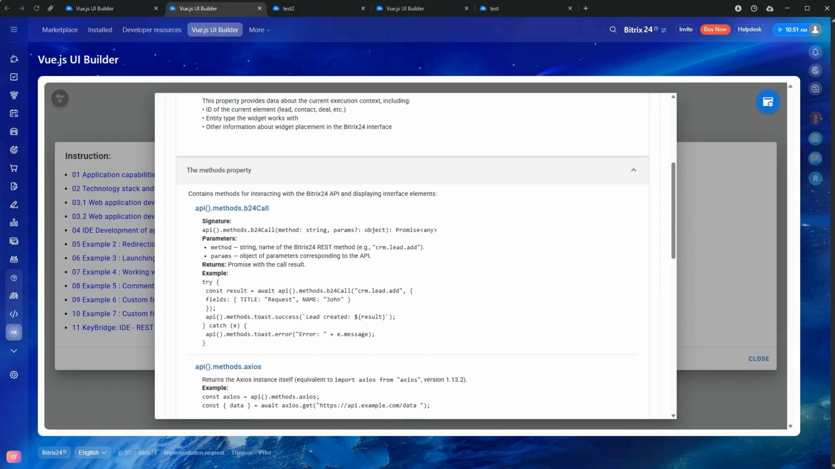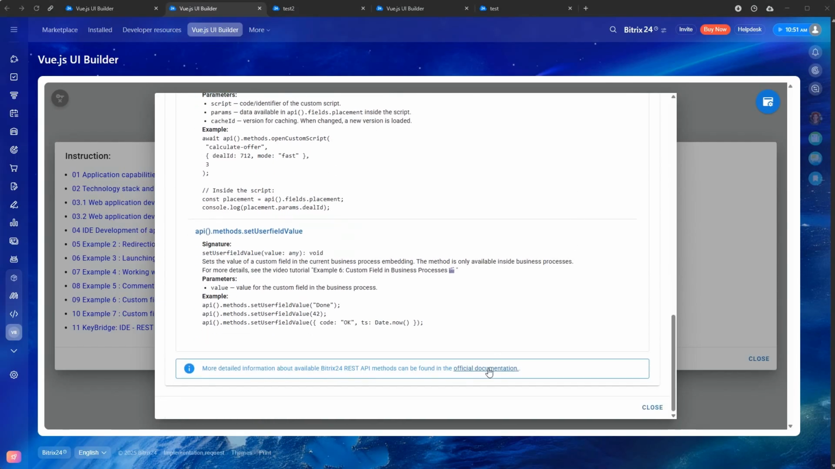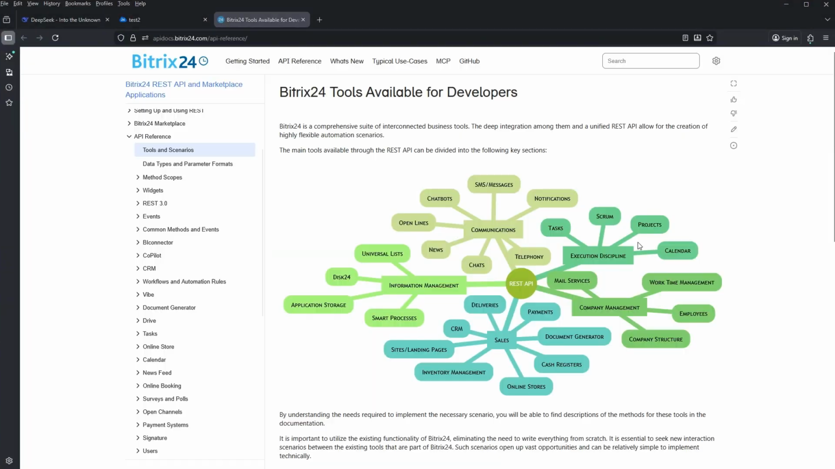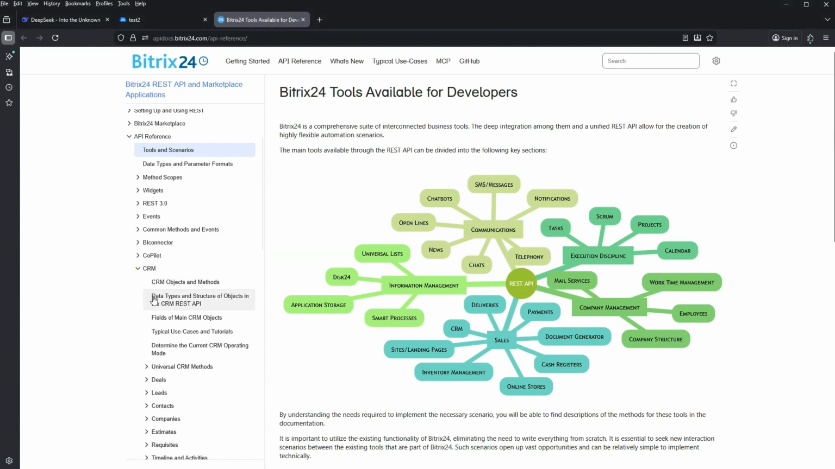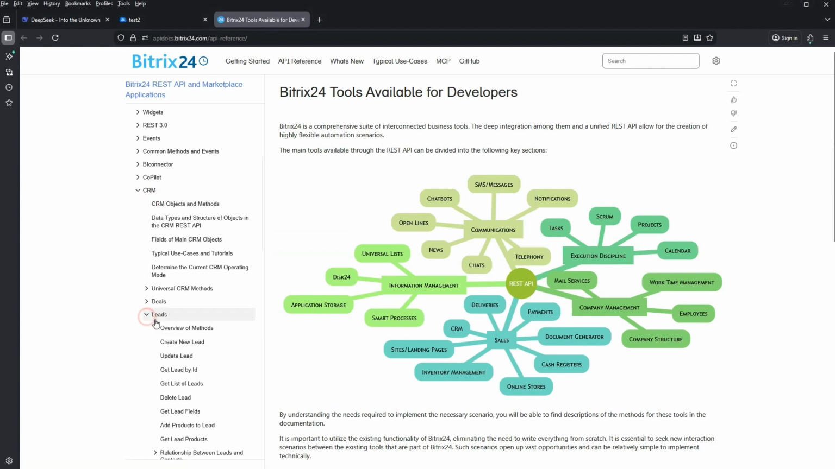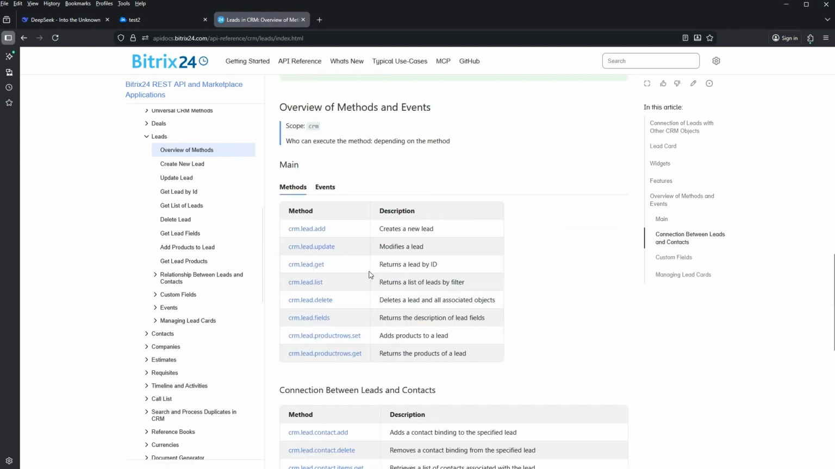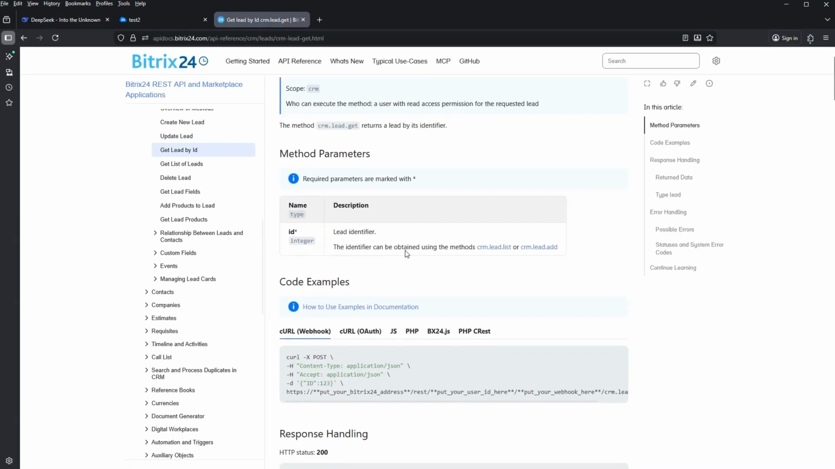Now, for example, let's get information about a specific lead. Open the Bitrix24 REST API documentation, go to the CRM section, then to the lead subsection and select the required method. In our case, it is crm.lead.get. In the documentation, we see that the mandatory parameter is the lead ID.